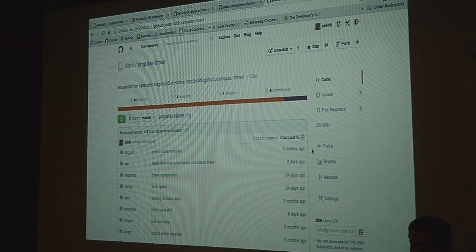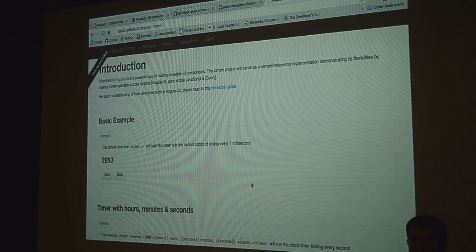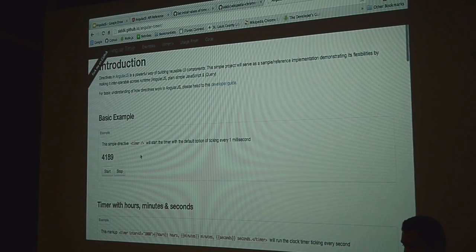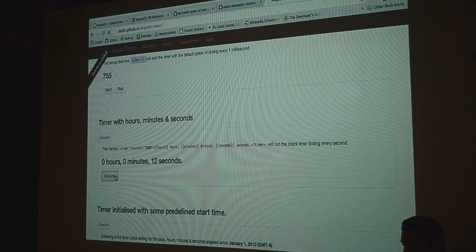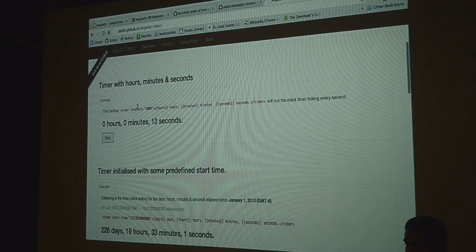Some of the things I wanted to touch upon. This is one of my Angular-based directives, the timer directive, and it has gotten a pretty good response from the community. Basically, it's just a tiny timer. You drop in this timer and it kicks off, and you can stop, start, and whatnot. It also supports templating, so you can pass in templates like this, and it changes accordingly.